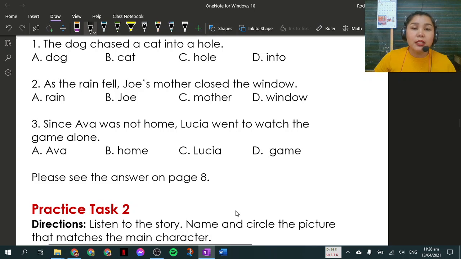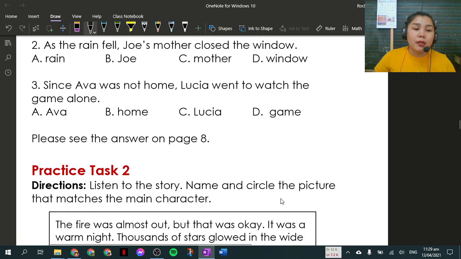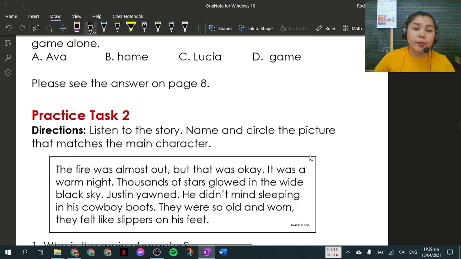Number three, since Ava was not home, Lucia went to watch the game alone. So you need to understand the story. Since Ava was not home, Lucia went to watch the game alone. A, Ava; B, home; C, Lucia; D, game. Okay. So, ito, ignore na lang page 8 because I was not able to include page 8.